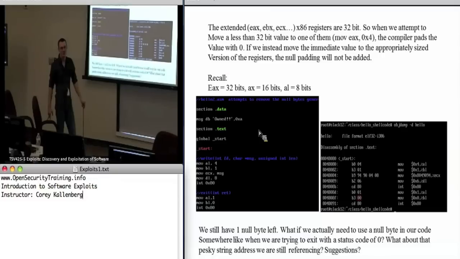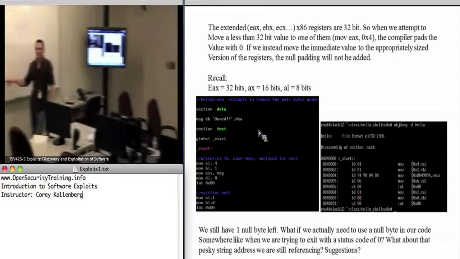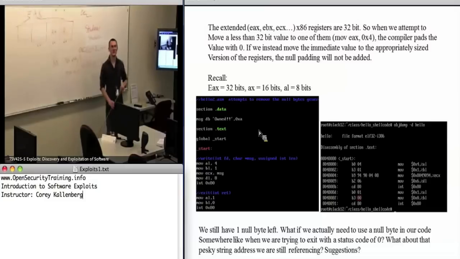So what you should do first is zero out the entire register before you change AL to 4. You want to make sure that EAX is equal to 0, then you set AL equal to 4. That way the whole value of EAX is 4. But the problem with that is you're putting in zeros. So there's a question: how do we set EAX to 0 without any null bytes?